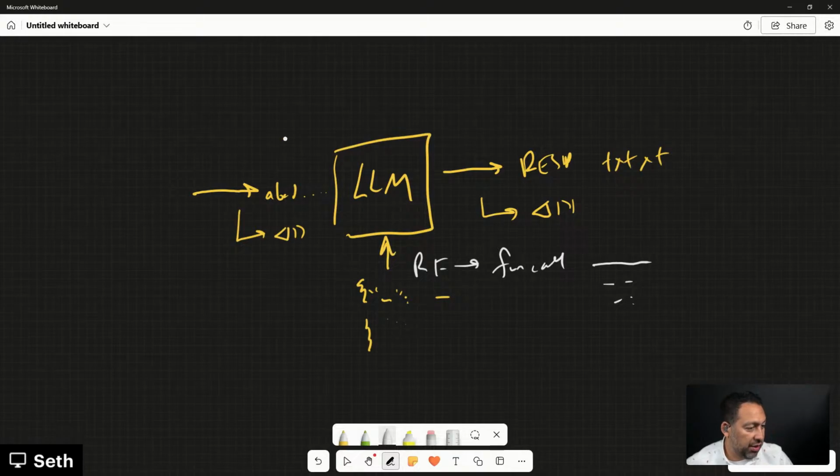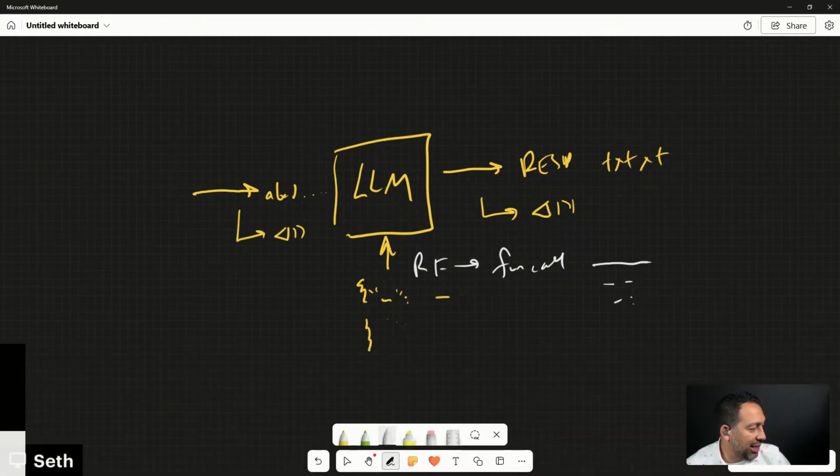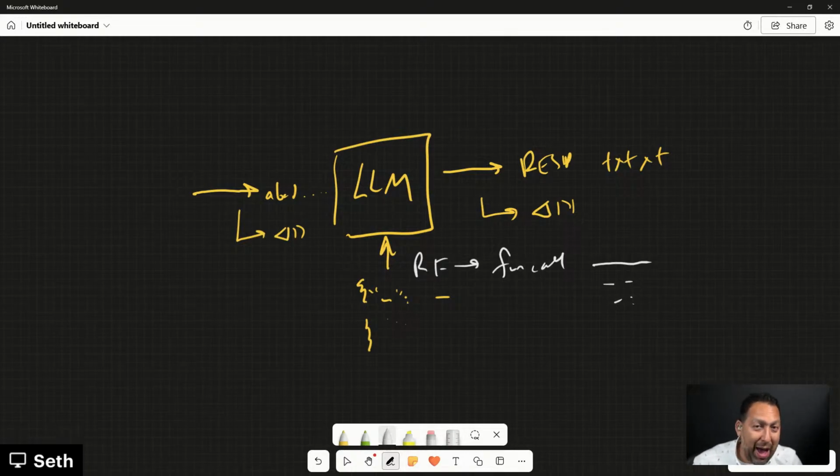Yes, here's from Richard. The response back from the LLM, asking for the tool to be executed and then stuffing that response back into the chat, is what it's expecting, but you don't have to do that. The LLM is like, please, may you, mayhaps, this is how I imagine LLMs talk. Mayhaps you execute this function and tell me what the response is. Mayhaps.